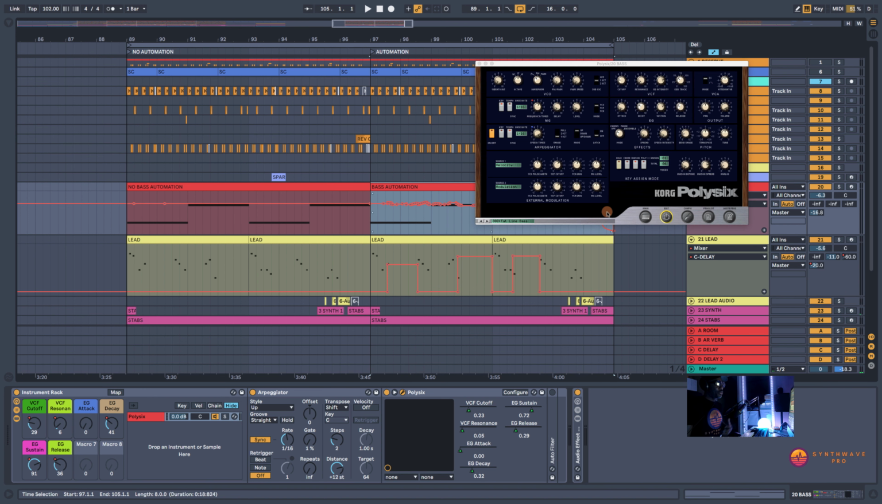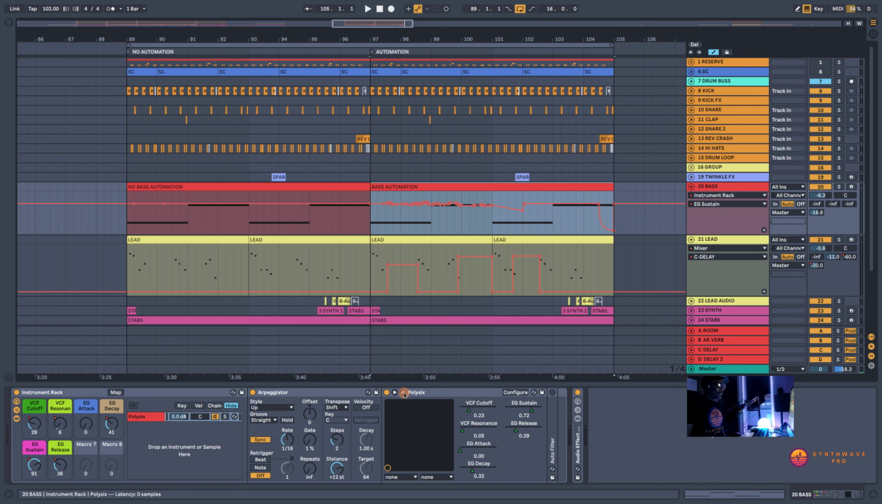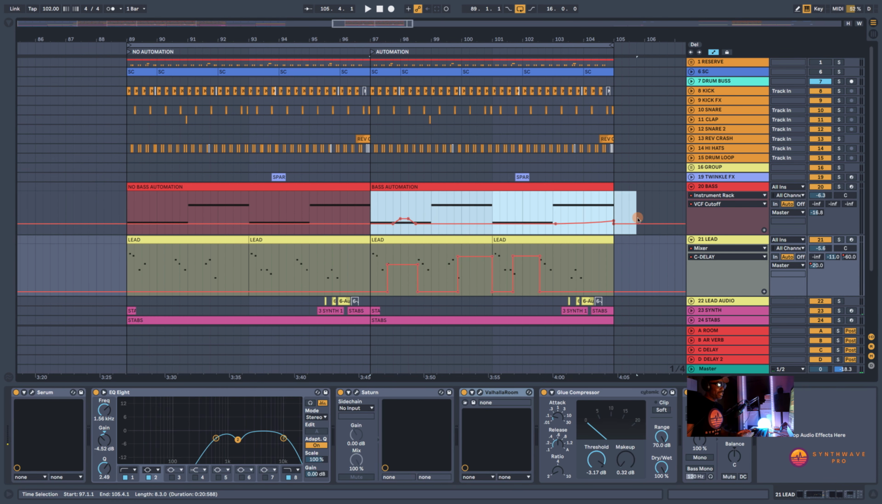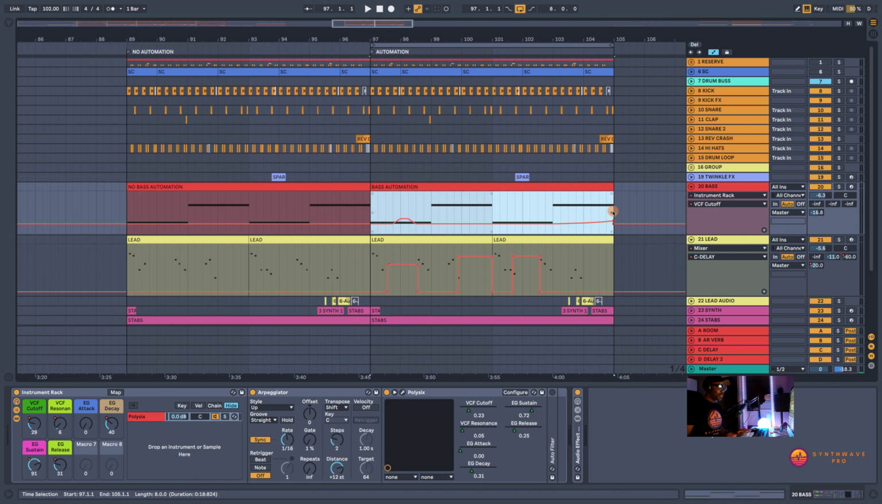Well, first of all, we're using the Polysix, and I've basically tethered a few controls to it, meaning the cutoff, the resonance, the attack, decay, sustain, release of the filter. And as we make our way through this passage, we're sort of having a conversation between the bass and the lead line here, a bit of call and response. You know, I talk a lot about this.